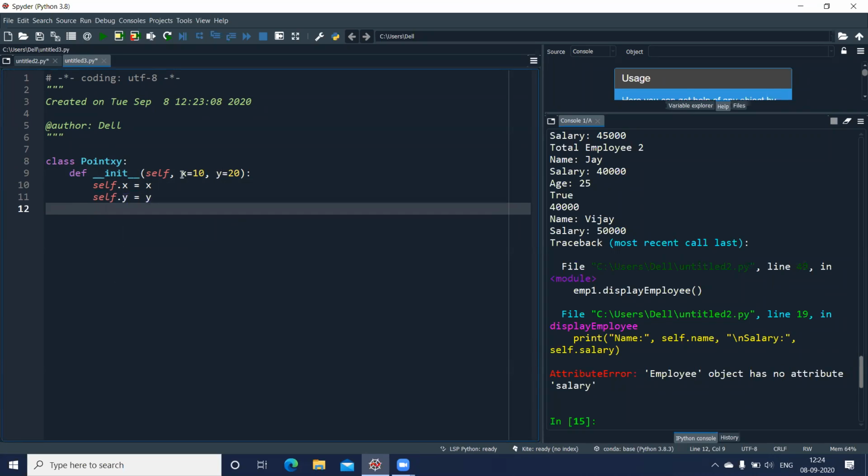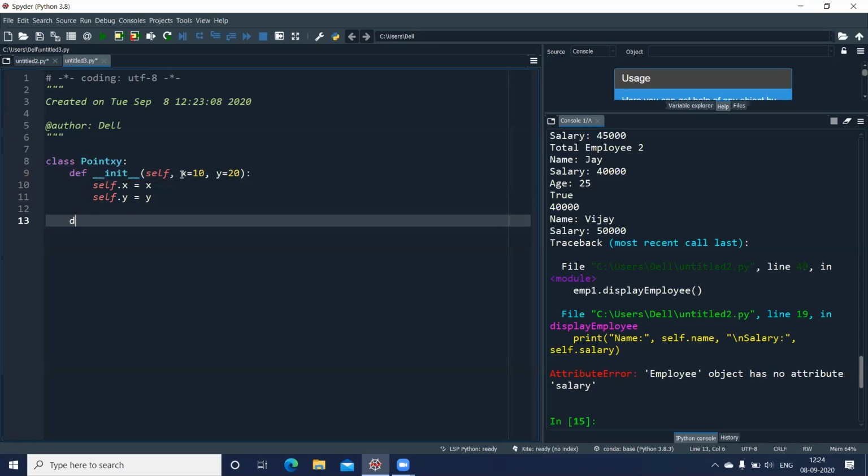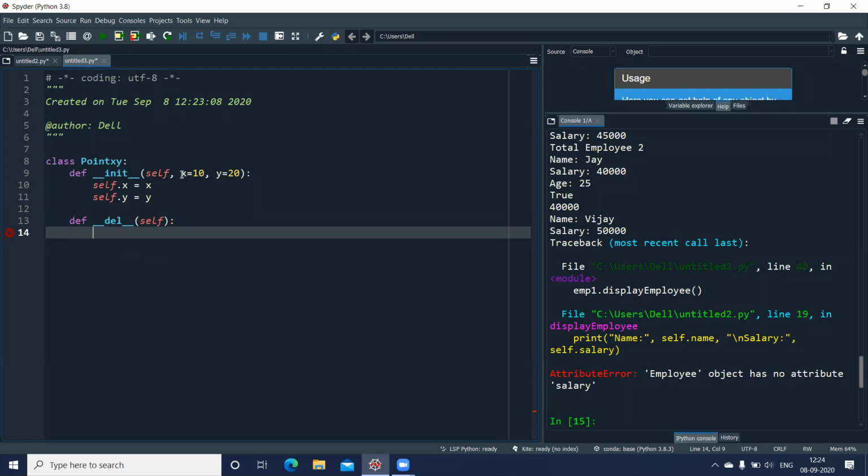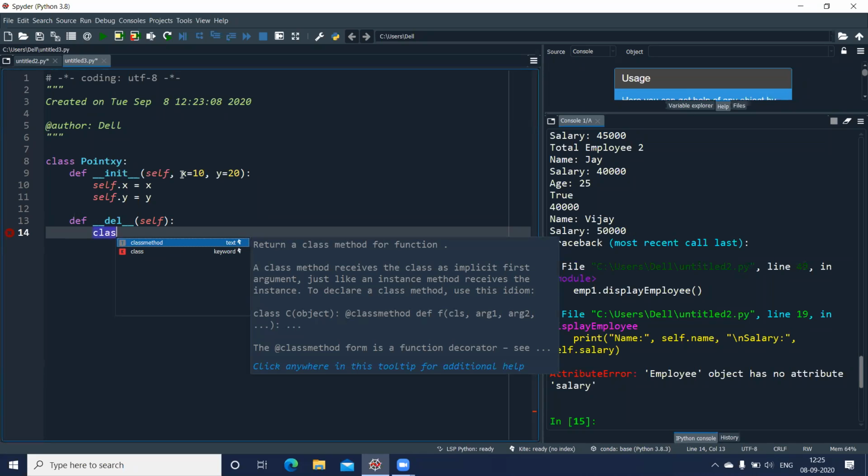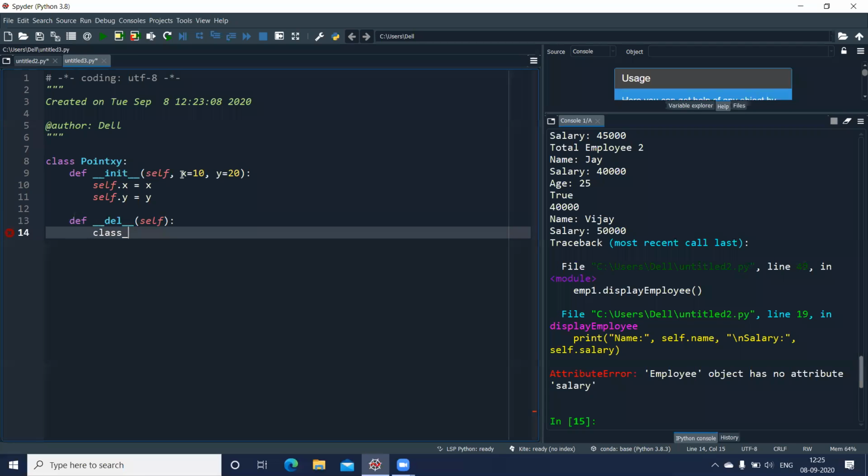Fine, that's it here. And I'll write the destructor as well. So I can define the destructor. Again, it starts with double underscore, del, and in round brackets self. So this becomes my definition for the destructor. And here I just write my class name. So I have class_name, a variable equal to self.__class__.__name__. So this is a variable. The name of the class will be stored in this variable class_name.